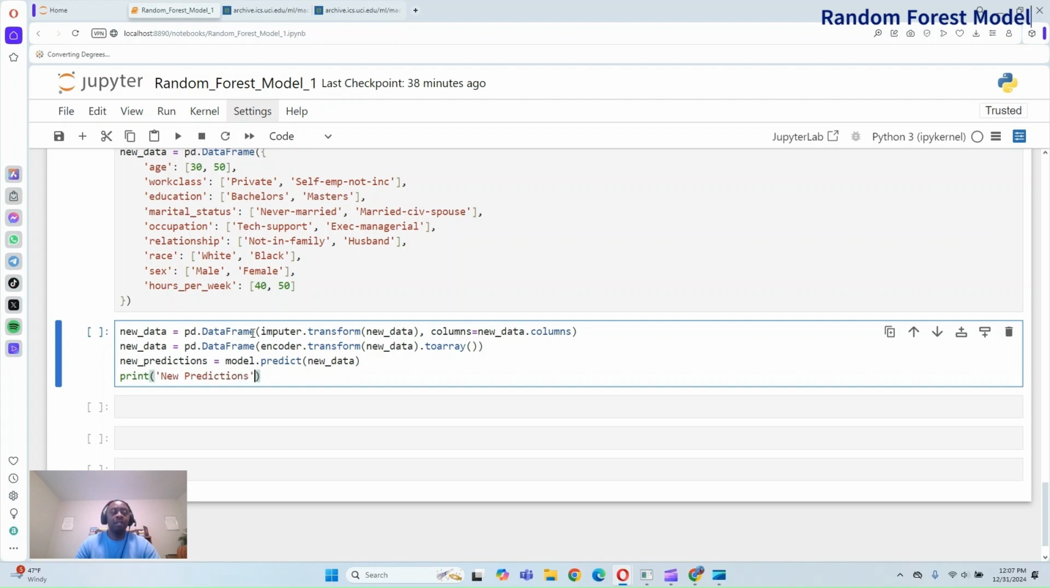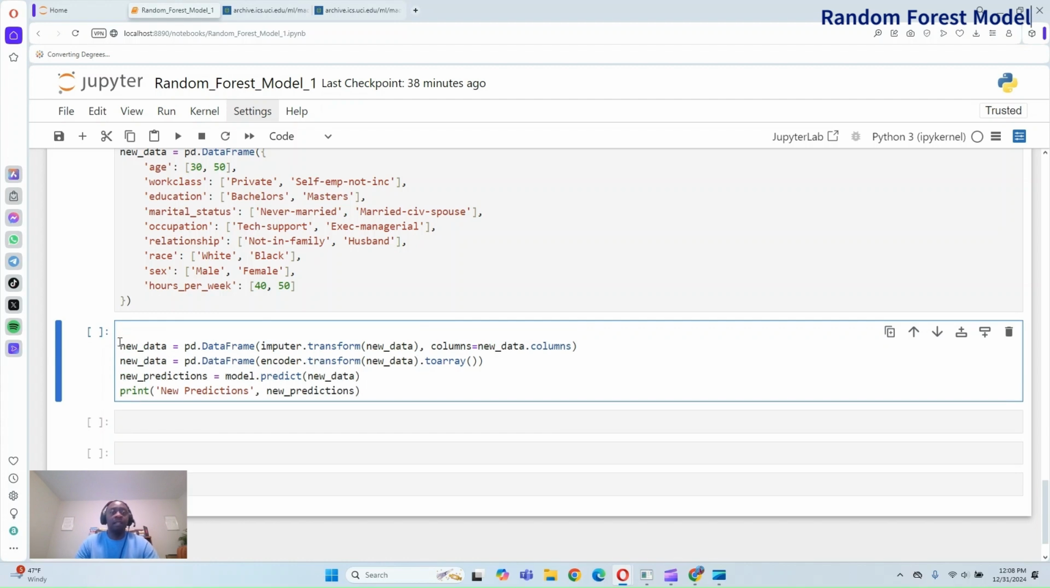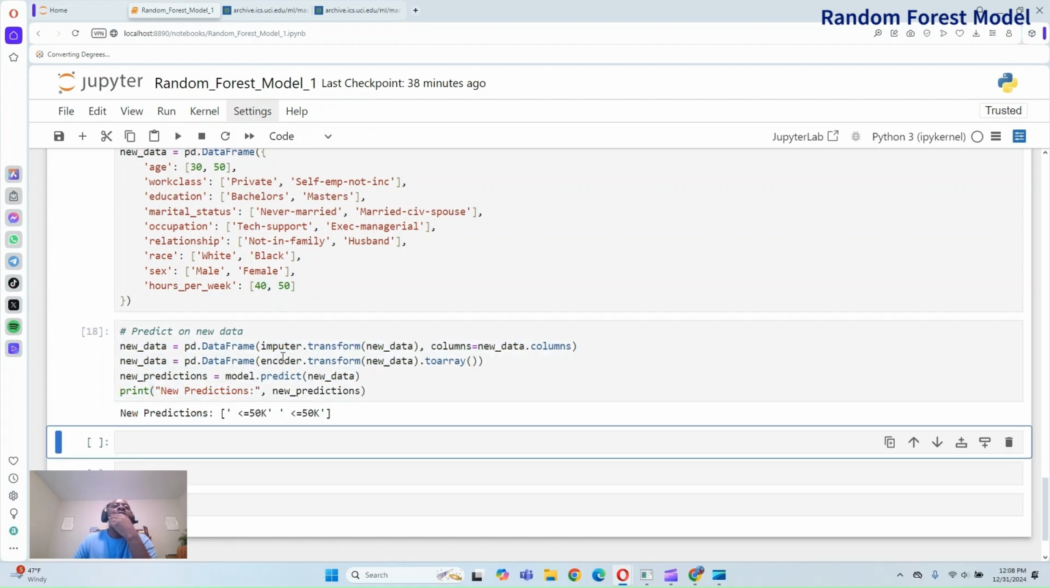So we have those two people. Now all we need to do is to print the predictions. New predictions. If I print this one, we're gonna see how person number one and person number two will be categorized. So actually, let me do it this way. And we're gonna predict on this new data. So I'm gonna run it. The first person, the model predicted is making less than 50K. The second one is also making less than 50K.